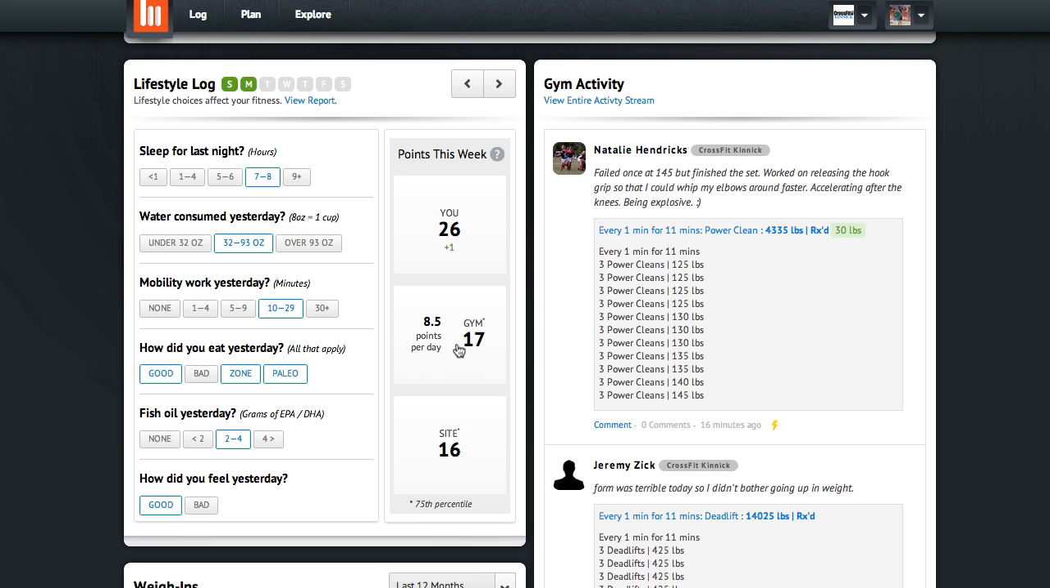And then it'll also give you your gym average points per day, and also the site average points per day. And this is actually showing you the 75th percentile to just kind of compare yourself against. Now, if you've noticed also, this M was originally red when I hadn't answered the questions. And as the week goes on, you can actually go back to previous days and fill in questions if you forgot. And that'll let you know kind of where you're at.